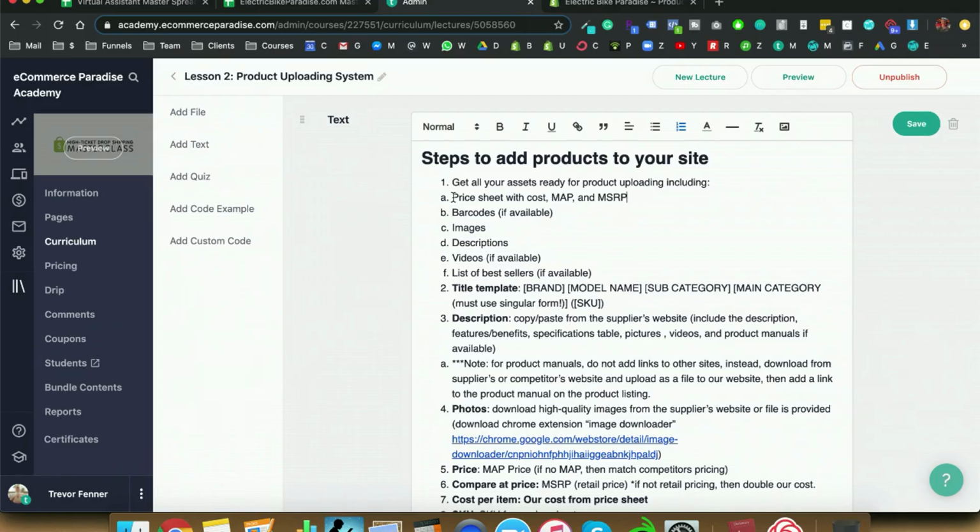So assuming we have a supplier with a price sheet with cost, map and MSRP, barcodes available, images, a source of images, whether it be that supplier's website or some sort of an image download file, descriptions, again, whether it's a supplier's website or maybe a CSV file they provide you with, videos if available, if a supplier has like a YouTube channel and they're uploaded there, or maybe a Dropbox folder with videos, and a list of bestsellers if they have that available. These things are all covered, of course, in the lesson on getting suppliers and what to get after you get them on board. Okay, and these are the most important things to have.